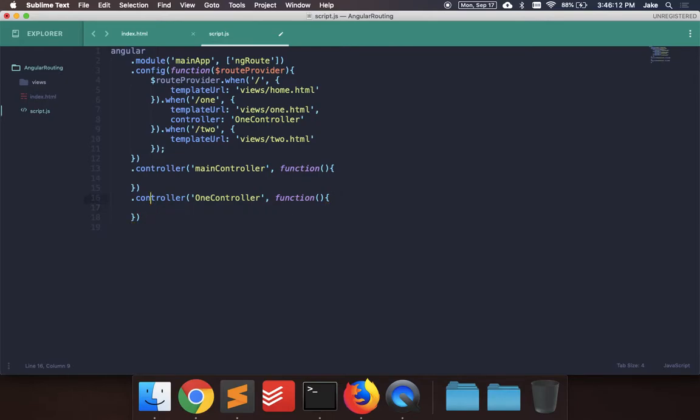And we'll inject the scope, and we'll add a message to it. So whenever we go to the one path, it's going to load this template and also give the template this controller to use. So it's going to load this one controller.